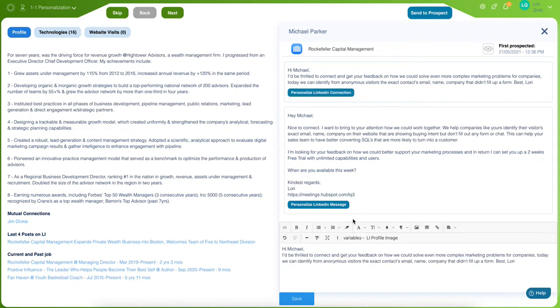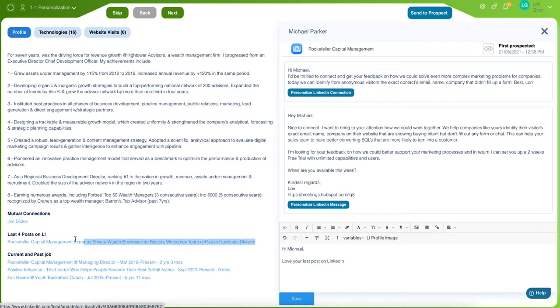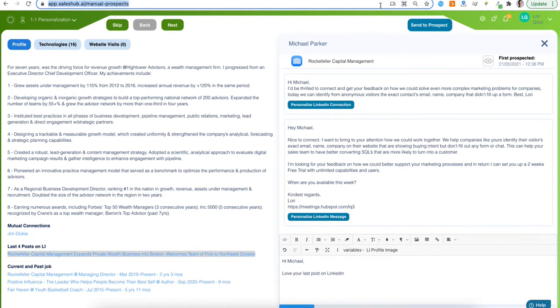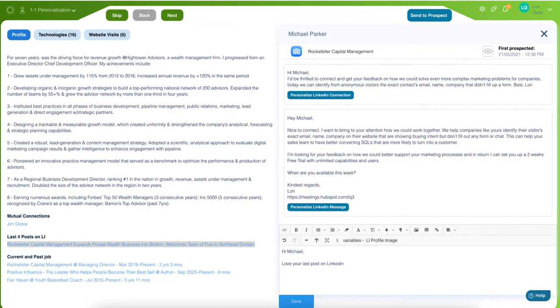So instead of having a common connection request here, I'll say, Michael, love your last post on LinkedIn. And you know what? I'm just gonna copy paste this, right? Then I'm just gonna paste it up in the browser to clean it. I'll just show you how I do that. So I'm just gonna paste it here because then I remove all the formatting. And then do like this, okay? Then I'm gonna hit save.